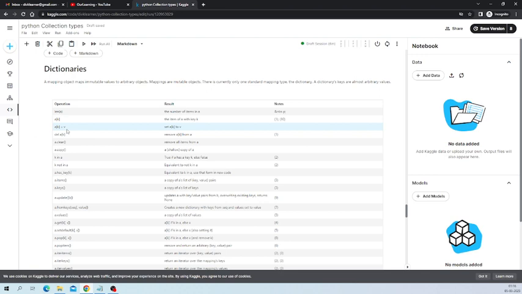Similarly, you can delete a key, del A[k]. So the key and the value itself, you can delete from there. A dot clear would empty the complete dictionary. A dot copy will return a copy of the dictionary. k in A is true if A has a key k, else false.